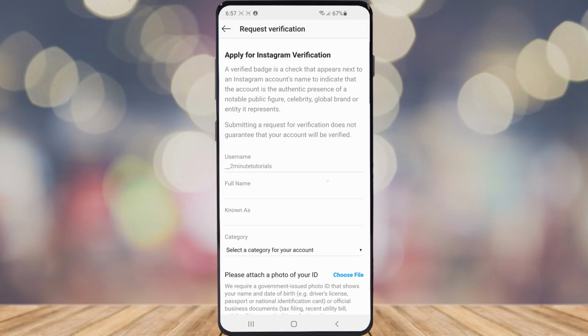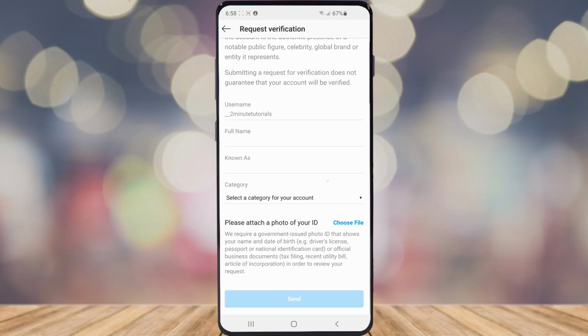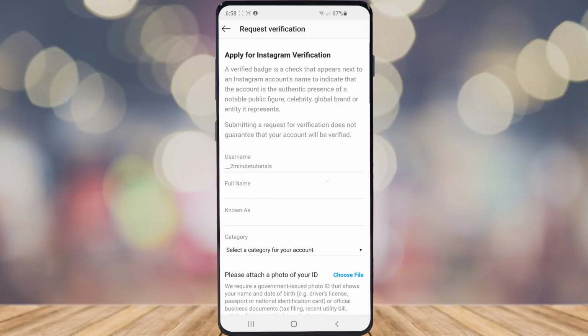Once you request verification, you'll need to input a few details. So you'll need your full name, known as, and a category. And then you will need to attach a photo of your ID. So driver's license, passport, anything like that. What it does say is that you will not be guaranteed verification if you apply, but if you are well established and you are known on social media, or you have quite a few followers, you will be able to get verified.